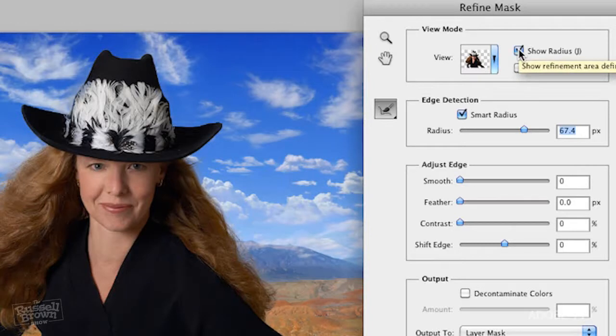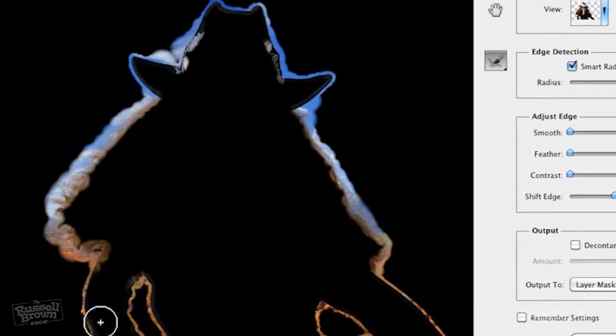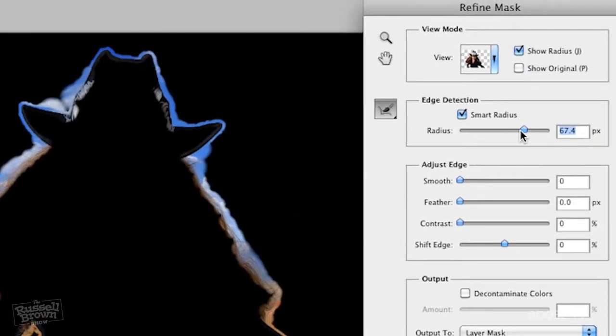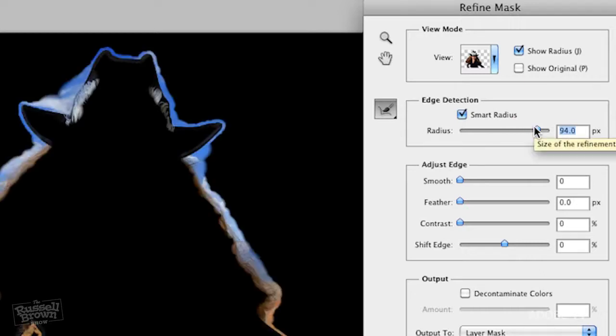Prove it. If I turn on the show radius, check this out. With smart radius on, it intelligently knows that the brim of this hat does not need much transition area, so the line is thin. And the same is down here on her shirt. But it does realize that her hair is more complex and requires a fatter line. Wow, you had to actually paint this in the past. And it's intelligently doing that for you. And you can then adjust this slider. And once again, you've moved to the next level of professional masking because you've added in smart radius.